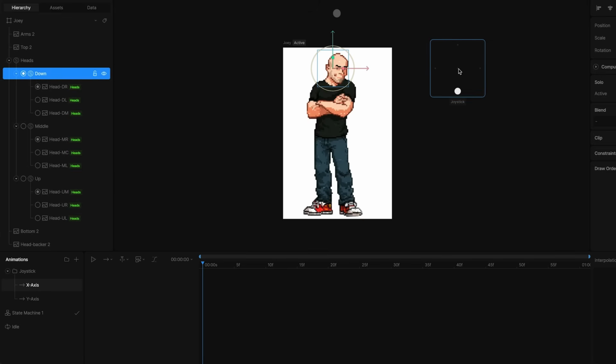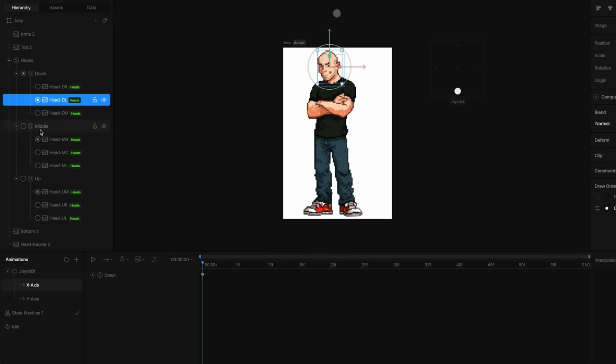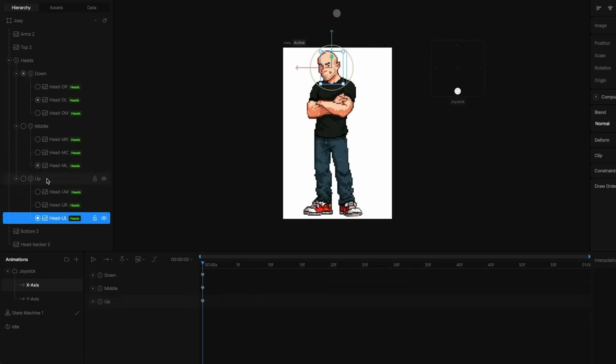So remember, if the joystick is pulled to the left, that correlates to the beginning of the timeline. So the first keyframe should be heads looking left. So I'm going to click on the down left, middle left, and upper left. So I have keyframes for all three. So now no matter which group is being shown, down, middle, or up, we're always seeing the left looking head.